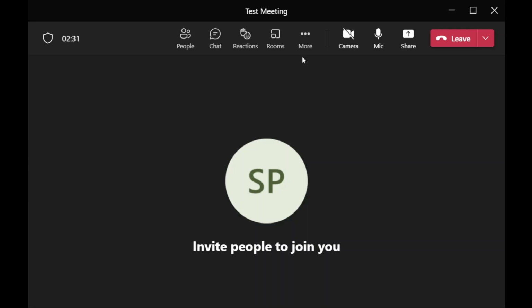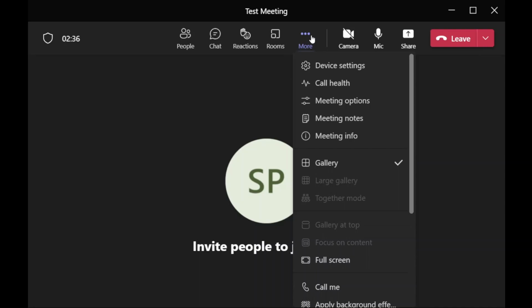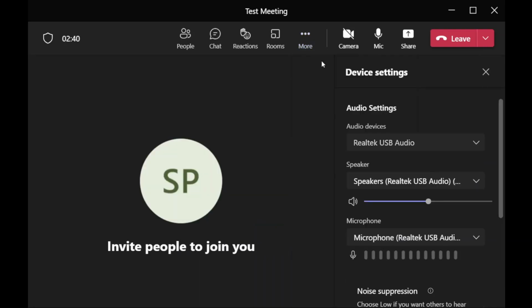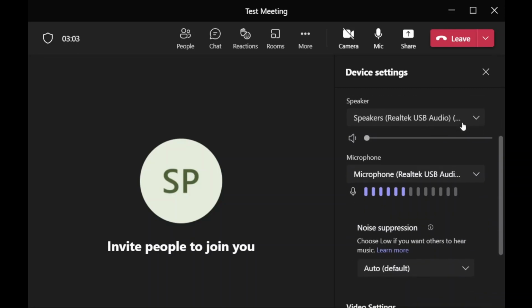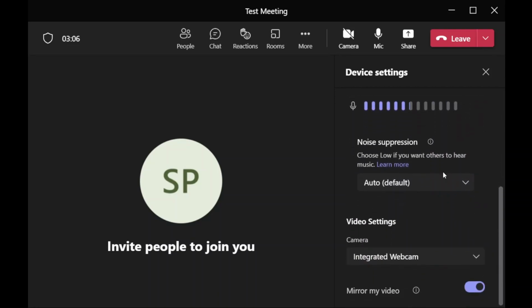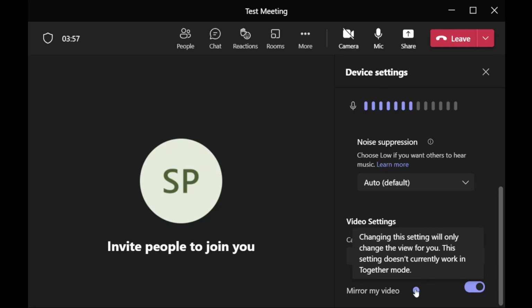Alright, and after that is this button that looks like 3 dots, and that is more options for the meeting. Device settings gives you very similar options to what you were presented with when you first joined the meeting. You can change your audio input and output sources. You can adjust the volume of different things. You can change the setting for noise suppression, and also change your webcam source. And you can also choose to mirror your video, but keep in mind this only changes the view for yourself.